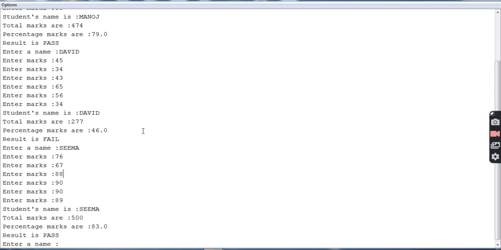So this is how the loop will move 40 times, for all the students in the class, and it will show you the result of every student.